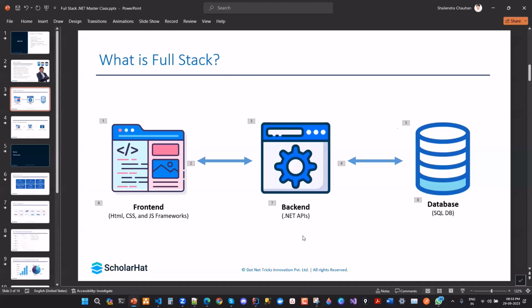So to become a full stack .NET developer, you have to learn front end things: HTML, CSS, JavaScript, and a JavaScript framework. Backend, .NET API, you need to know. Database, SQL Server.